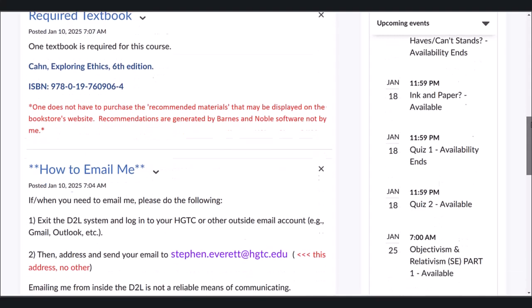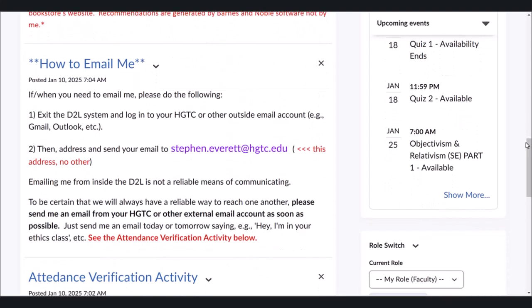The next thing is how to email me. Given that this is a 100% online course, we don't have any face-to-face meetings. You never have to go to campus for anything associated with this course. That means that our primary way of getting in touch with one another is email. There's my email address. It's this address and no other. I check it basically every day.